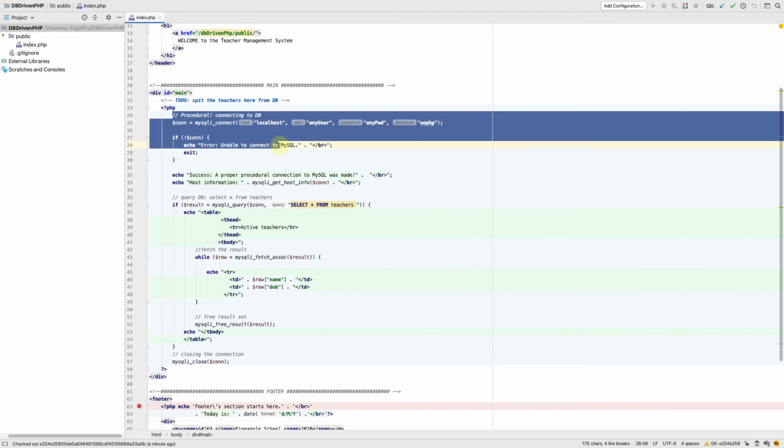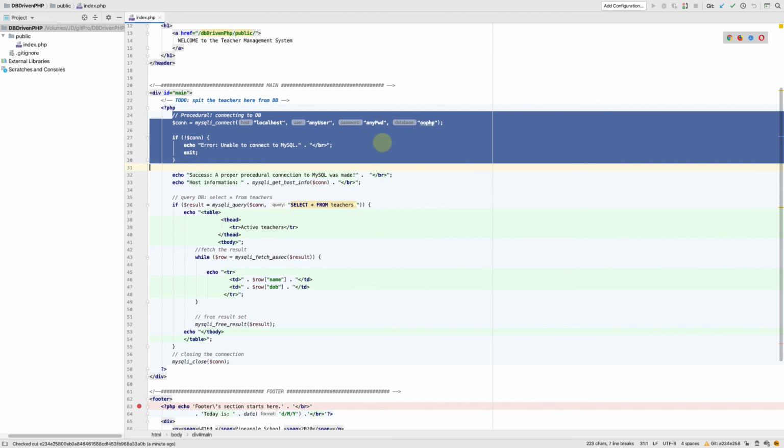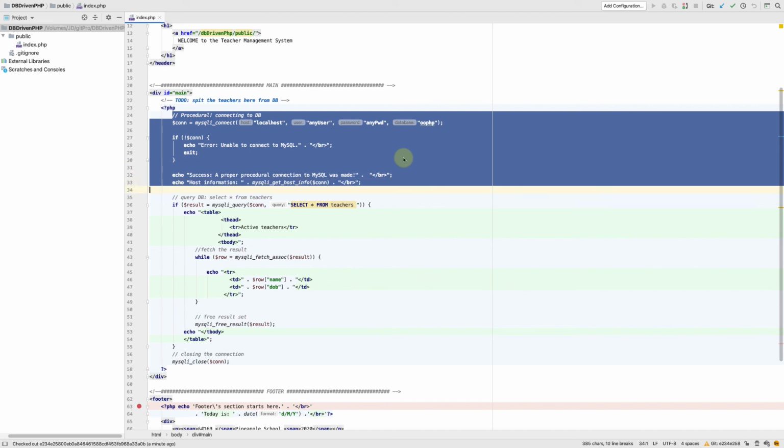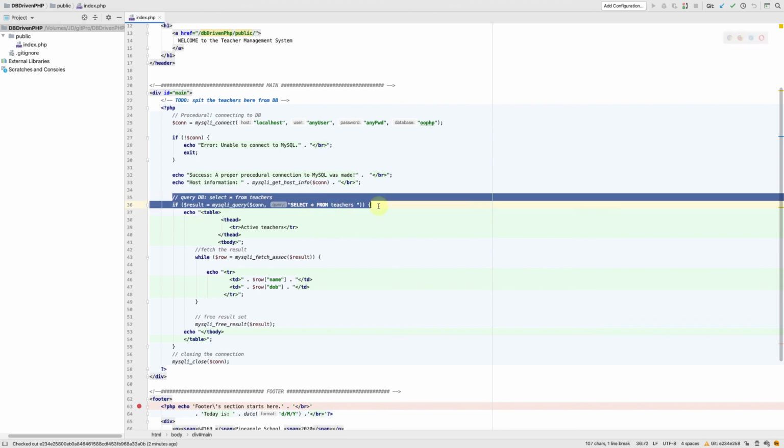First, I'm connecting to the database, is this section, up until here actually, until there. Then we are querying the database with a simple select statement. In this case, we're going to select all from teachers and put it into a variable. That's called the querying the database section.